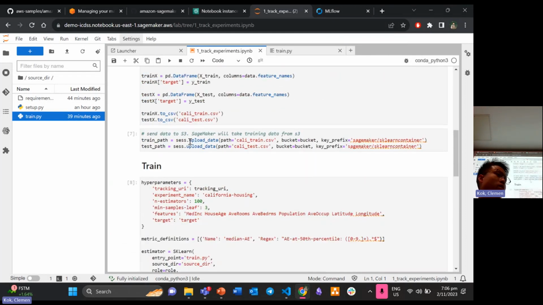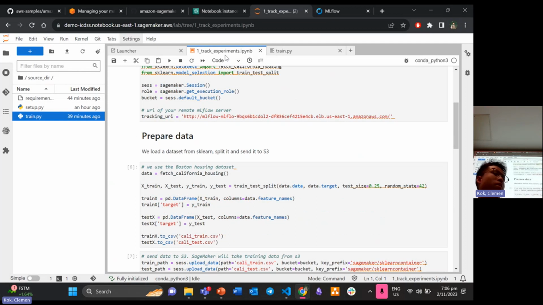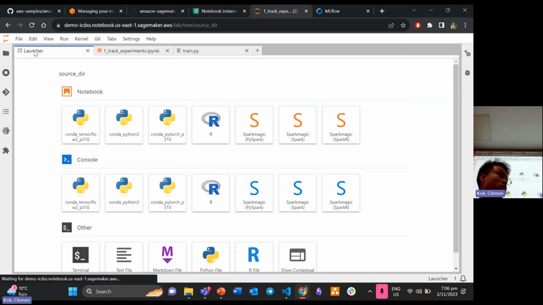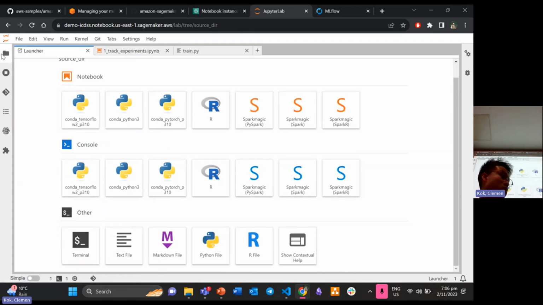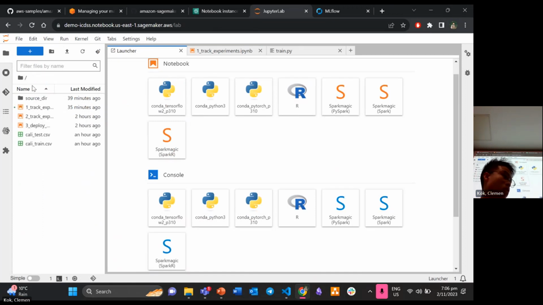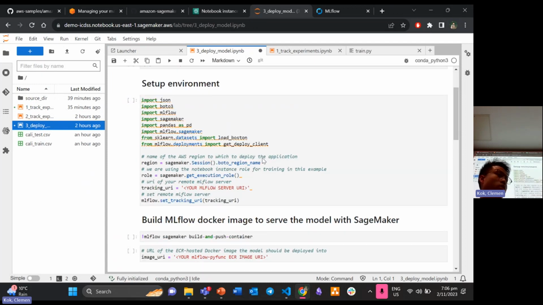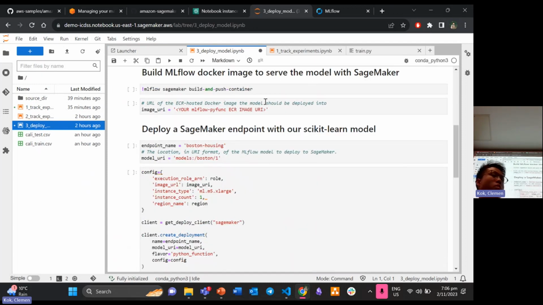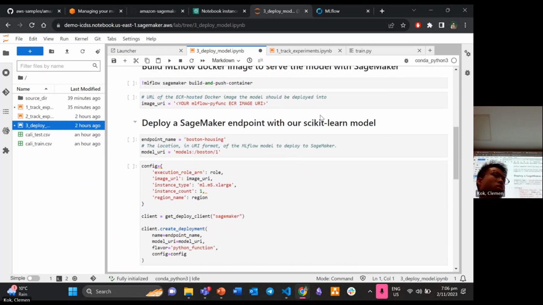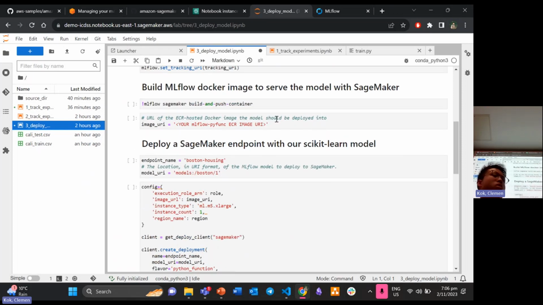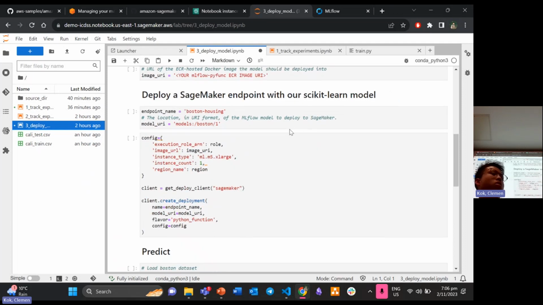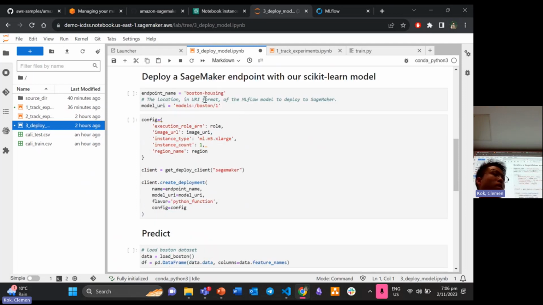Before I hop on further, I want to show you how to deploy something onto a SageMaker endpoint. So if I go back to my notebooks, this is a deployment notebook. Basically, you can build an image with MLflow to serve your model. After you build the image, which contains your trained model, you can just deploy it on SageMaker using the SageMaker SDK.